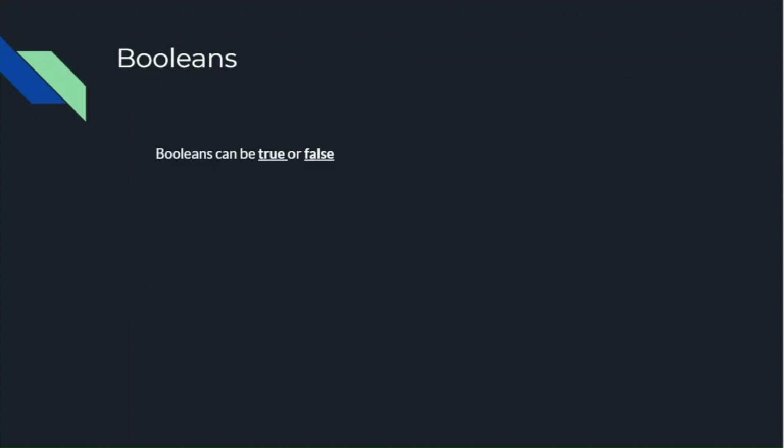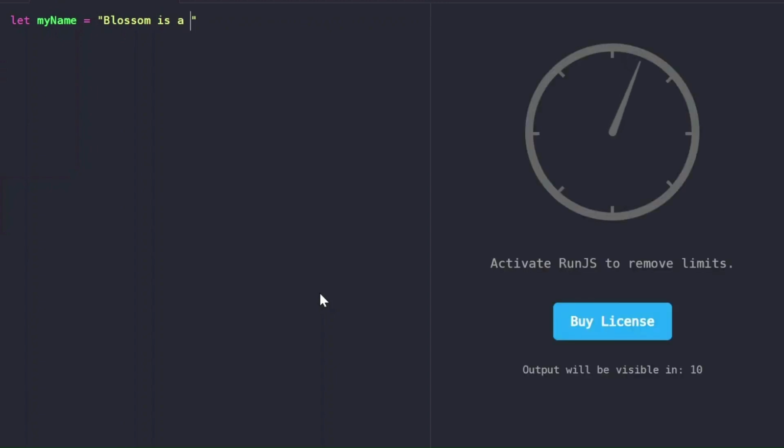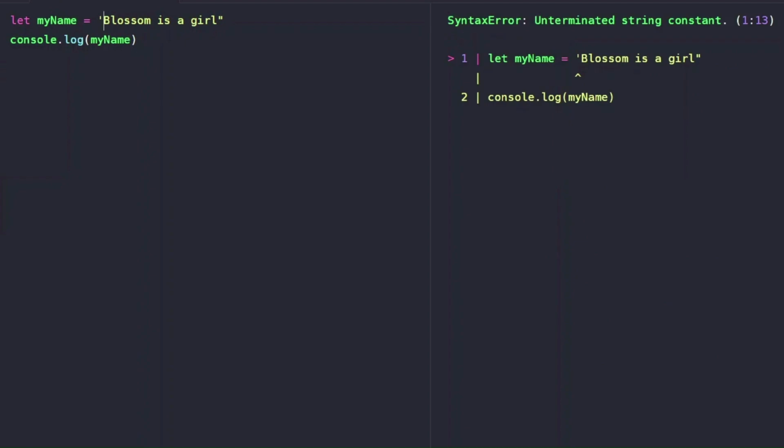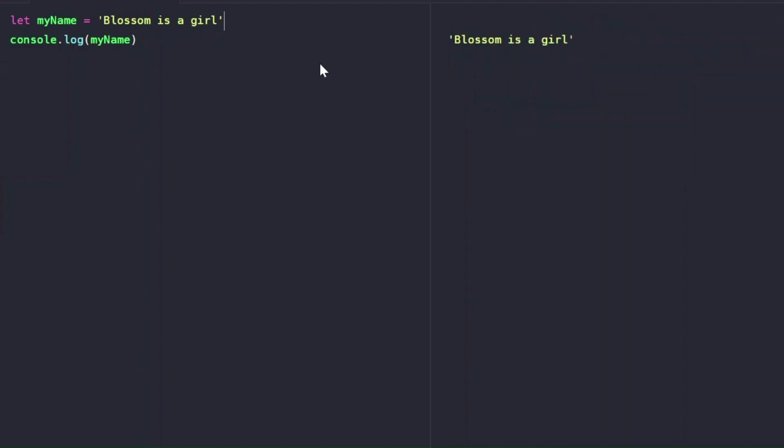All right, so I'm in my text editor and I'm going to define a string, and we're going to call it "Blossom is a girl." Now, this is an example of a string. A string can be enclosed in double quotes, and when we log this, we can see that this is a string, right? It can be enclosed in double quotes, it can be enclosed in single quotes, and it's still fine.